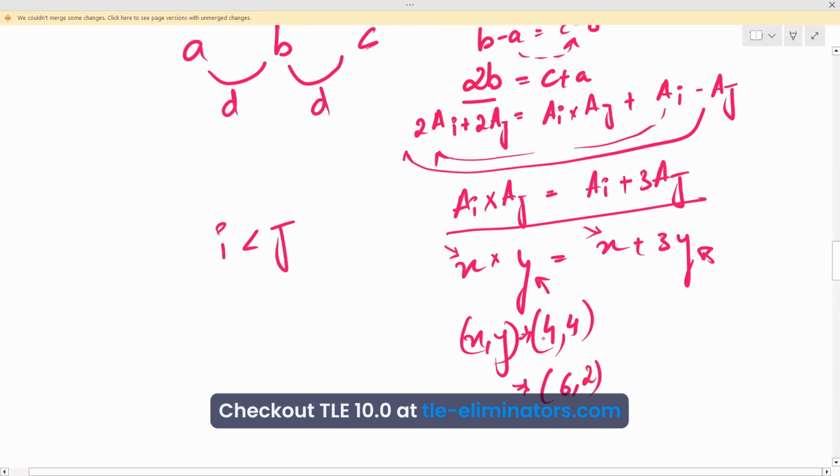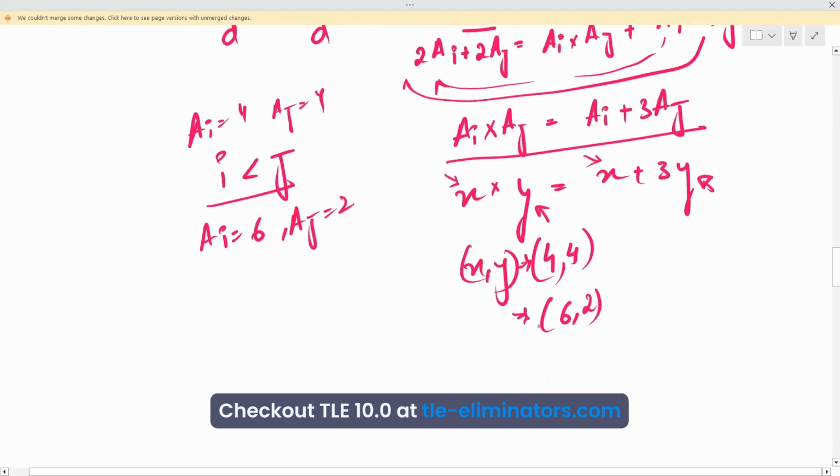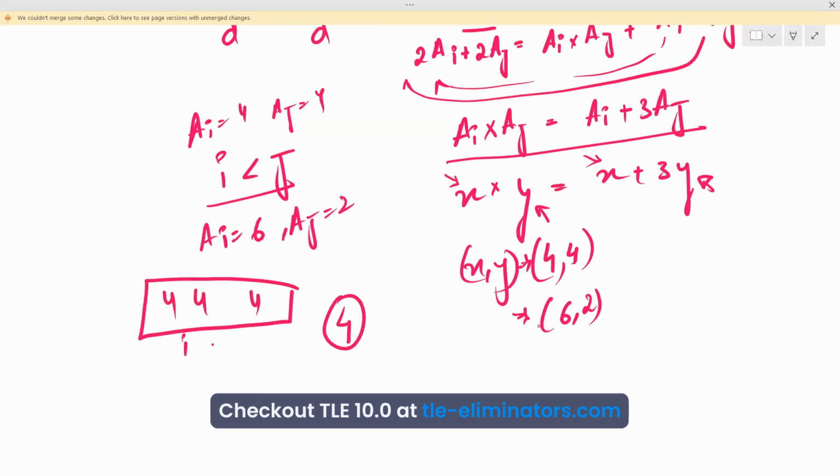So you just need to count how many pairs with i less than j have ai equal to 4 and aj equal to 4, and how many i less than j positions have ai equal to 6 and aj equal to 2. Now this is very simple. Whenever you get a 4, just count how many times you have got 4 before. All the positions before this can act as i and this will act as j. And whenever you get a 2, just count how many times you have received 6 before. All those positions will work as i and this will work as j. So for every 2 and 4, add these to your answer. Is it clear?